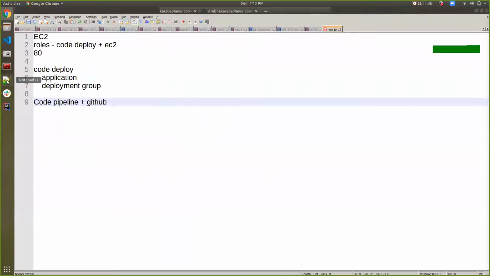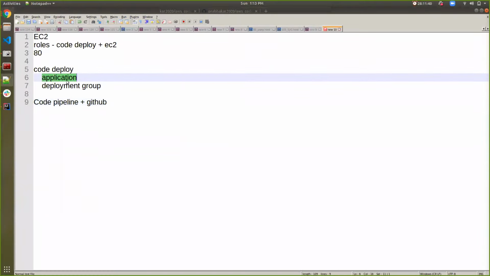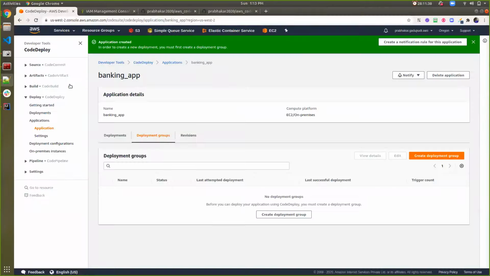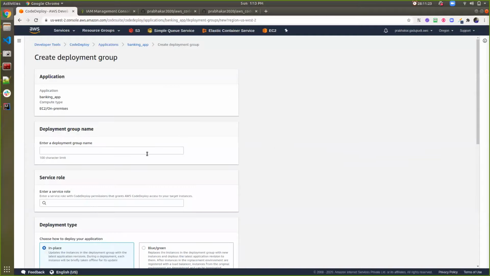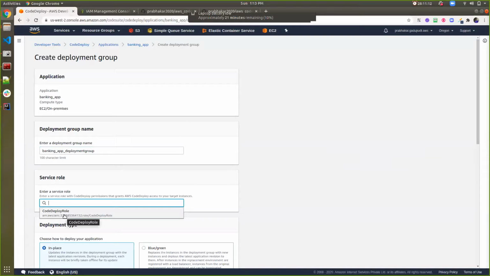As per the steps, once the application is created, I have to create the deployment group. Click on create deployment group, and inside this deployment group I'm going to map my application. Here I'll name it banking app deployment group. For the service role, I have created a service role for code deploy, and I'm choosing that service role here.